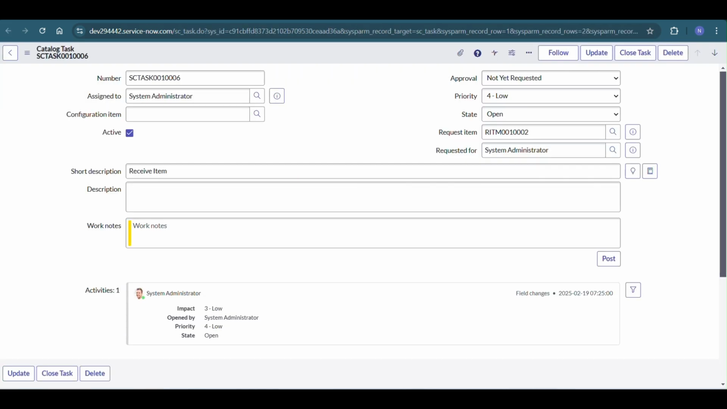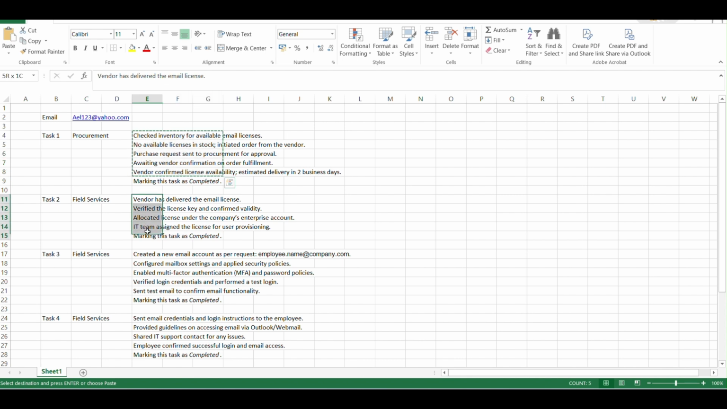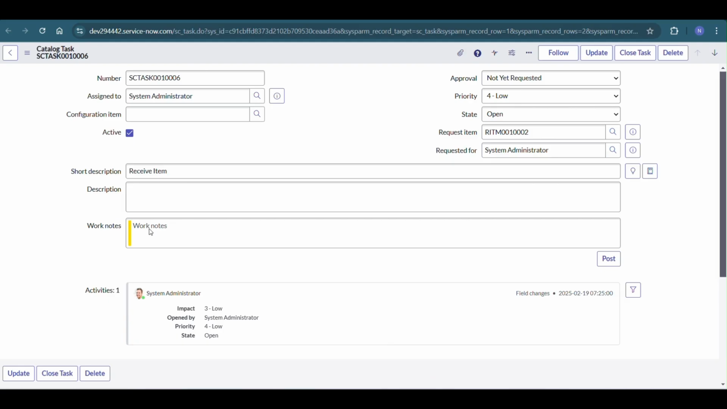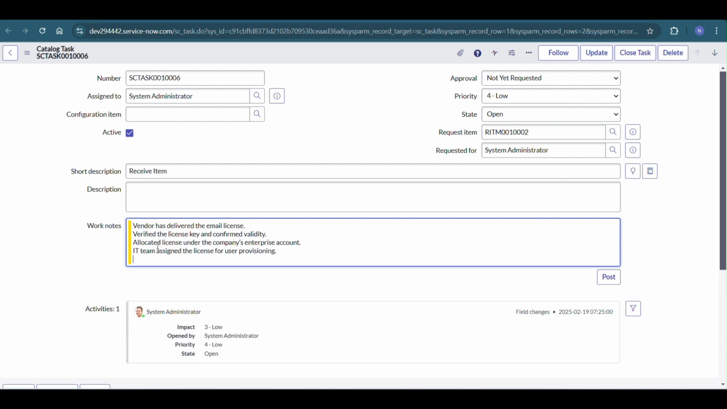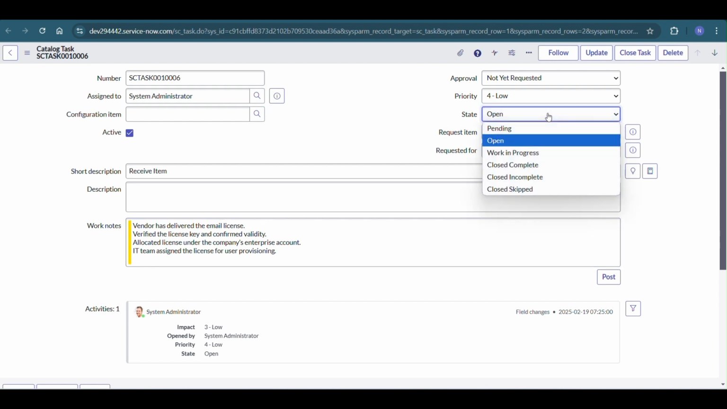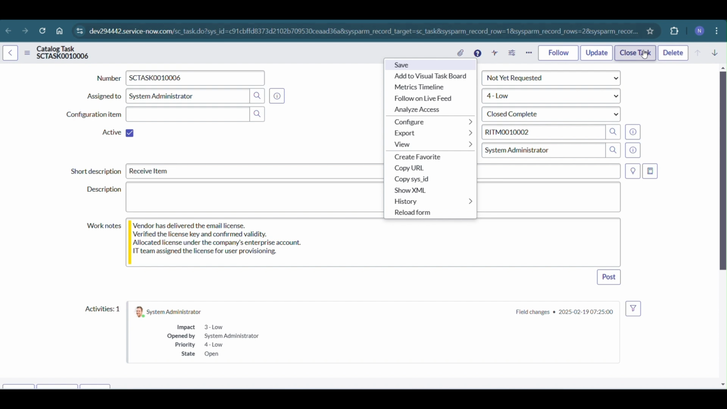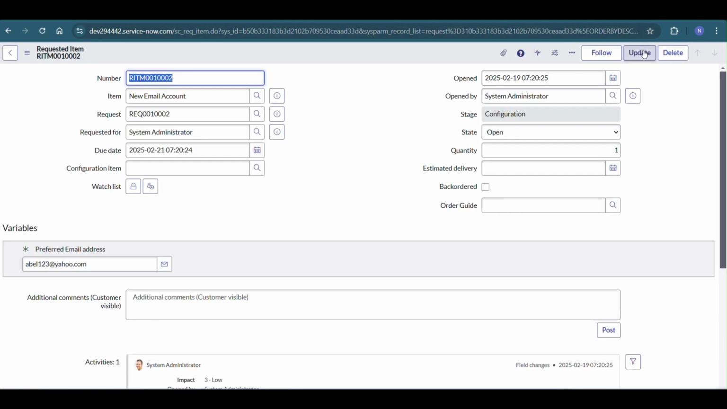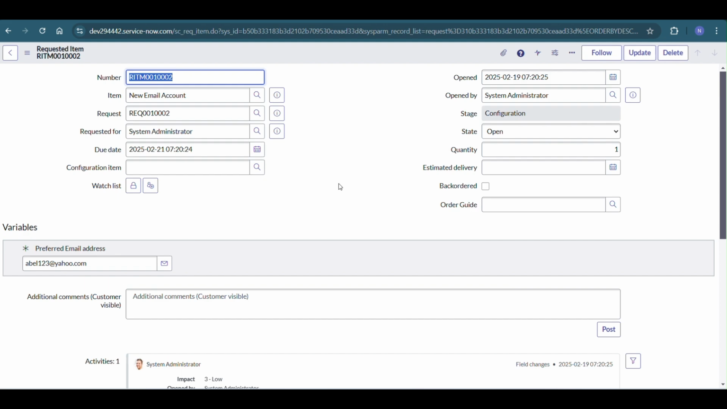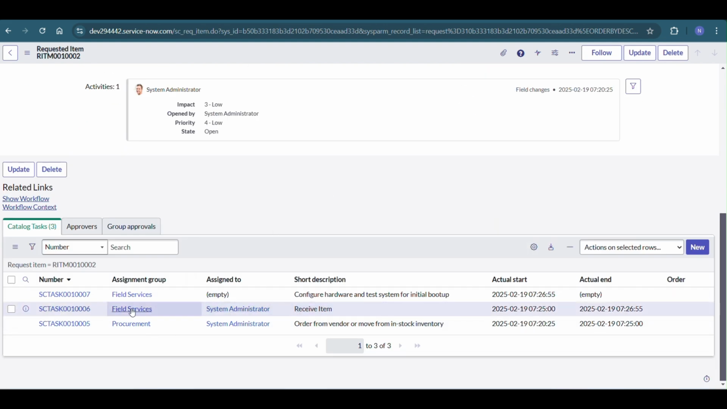So now I'll go to the backend and this is my second task. For this task also, I have noted down certain steps that any engineer would be completing. So suppose that item is received. I have my work notes written. I'll put it into closed complete. Or I can simply click close task as well. See what happens. When I click on close task, it will take me to the RITM. That is why I was right clicking and saving that form. So if I come here, do you see my second task is completed?